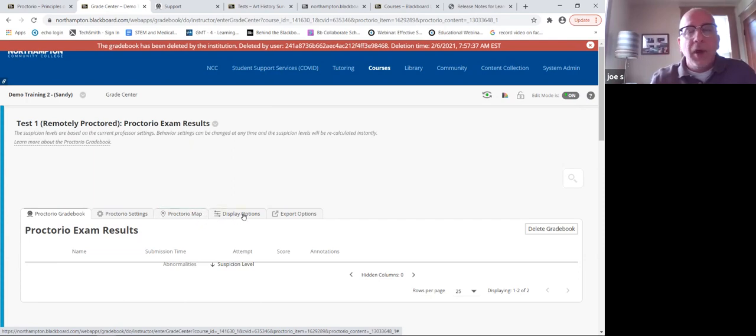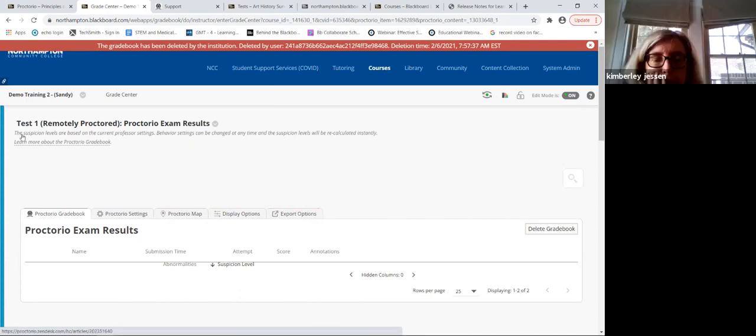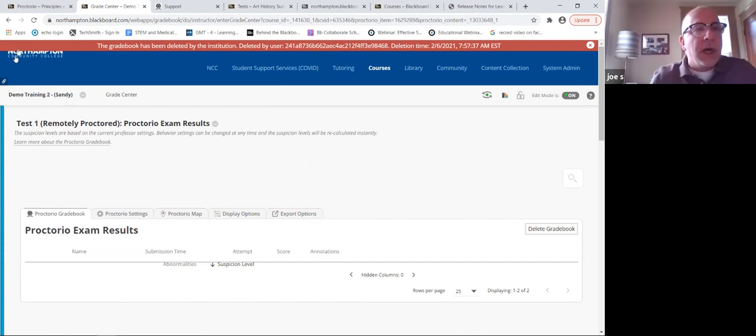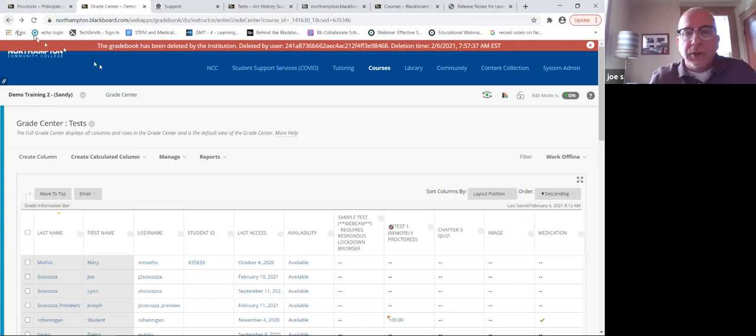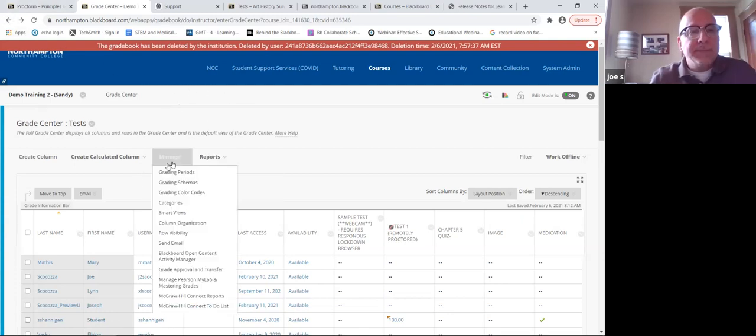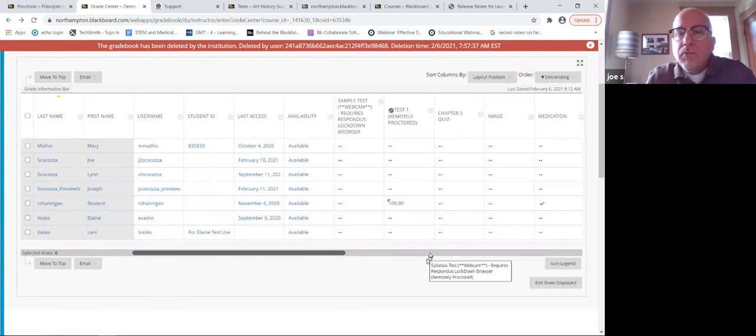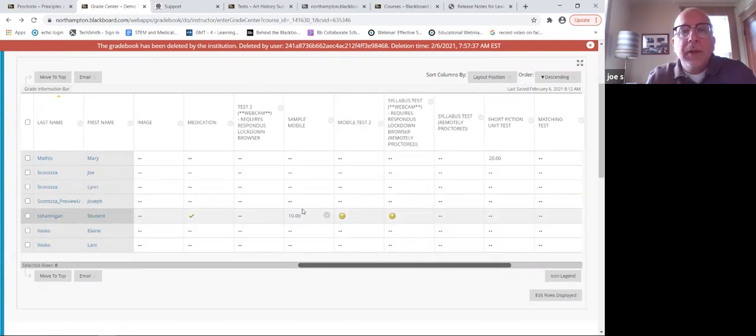You can see a map of where the test takers are taking their test from, some different display options, and you can even export this gradebook if you need it for purposes of reporting something or whatever the case may be. All right, that again wasn't the best example. So one more time, I'm going to see if I can find something where there are some real results. Oops, I didn't mean to do that. Okay, let's go one more time.